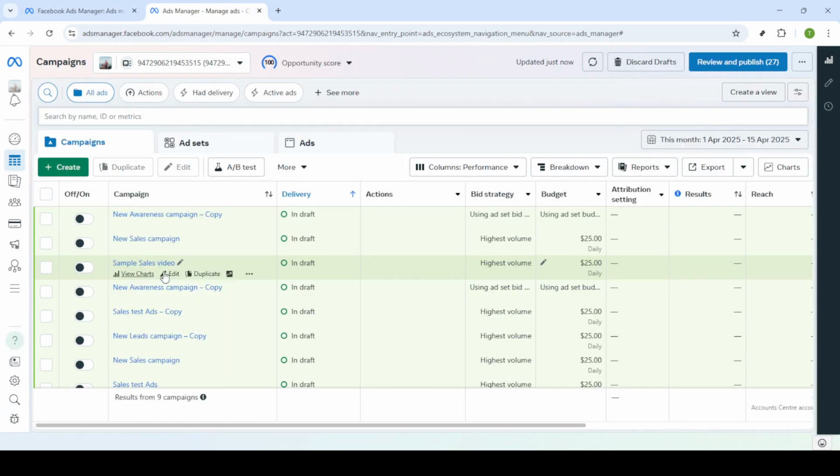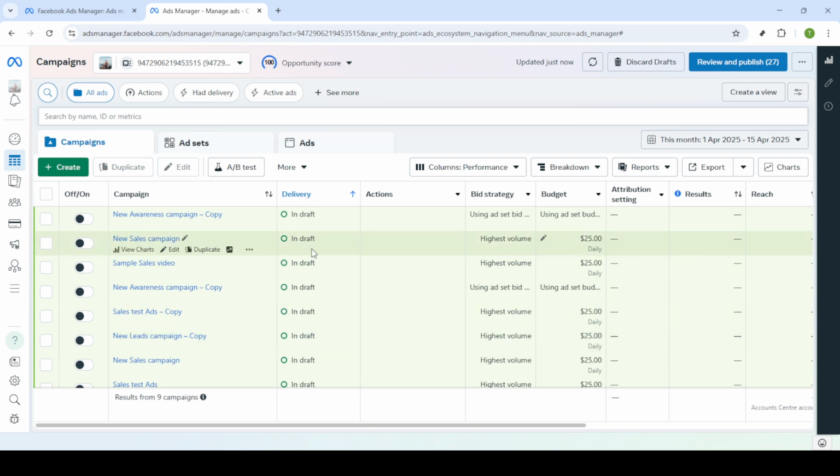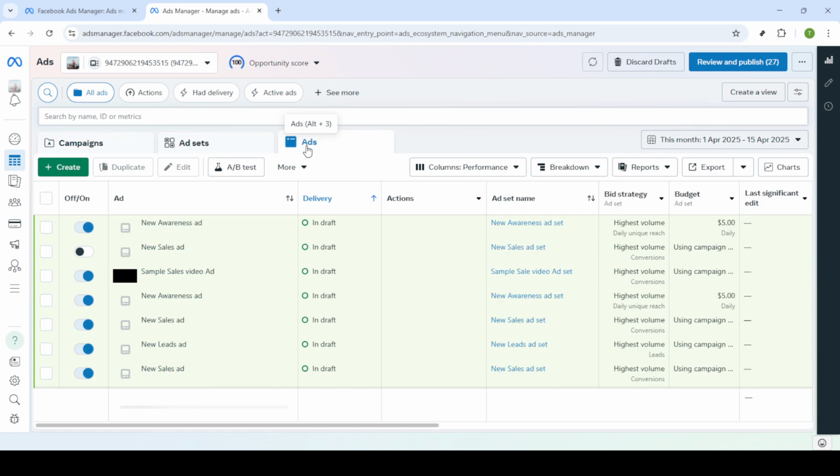After successfully logging in, you should find yourself in the campaigns dashboard. This area presents a comprehensive view of all your active and inactive campaigns. For today's task though, we're going to focus on navigating to the ads section. Here you'll see a listing of the ads within your campaigns.